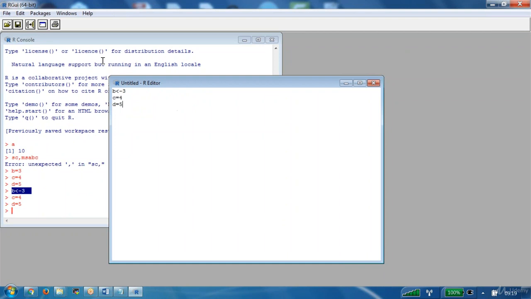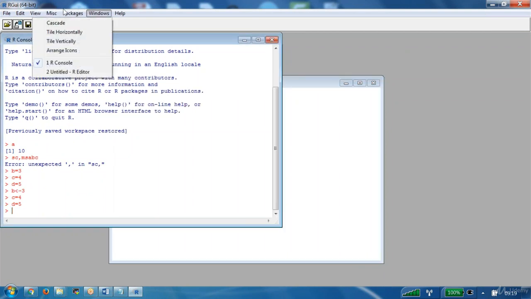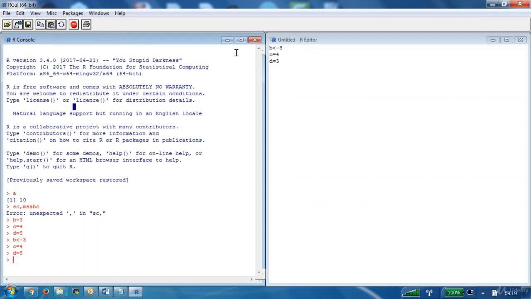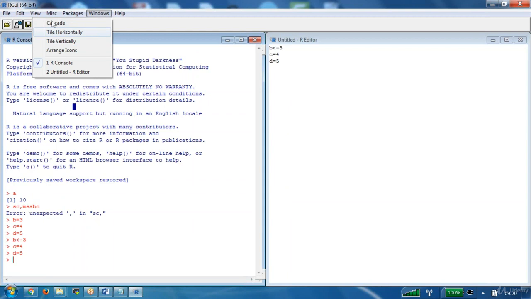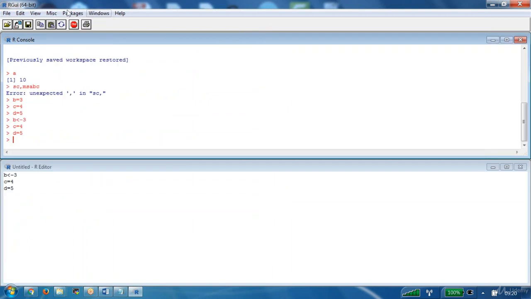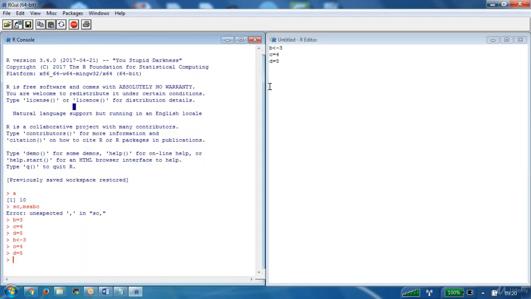Now I want to organize these two windows vertically. There is an option available under Windows, then Tile Vertically. Now we can see it is properly organized. Or if you want to organize horizontally, you can do that too. Whatever way we feel comfortable, you can organize it. And this is now called the R editor, where you have written n number of commands.